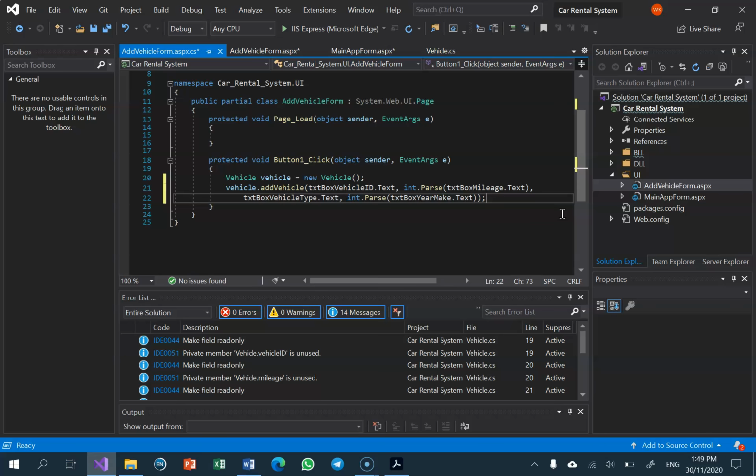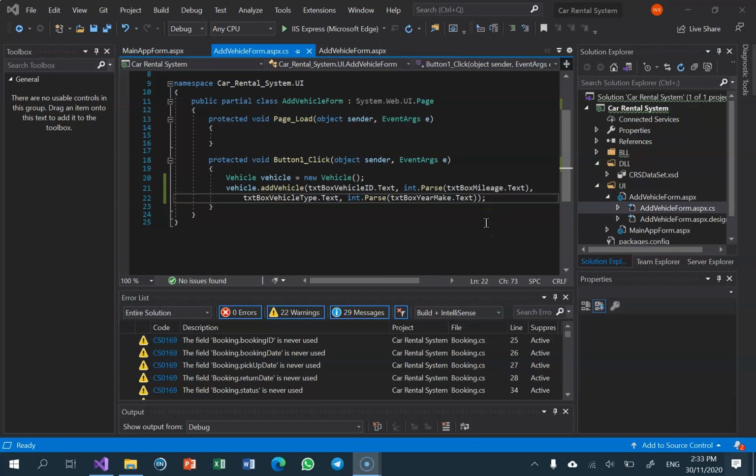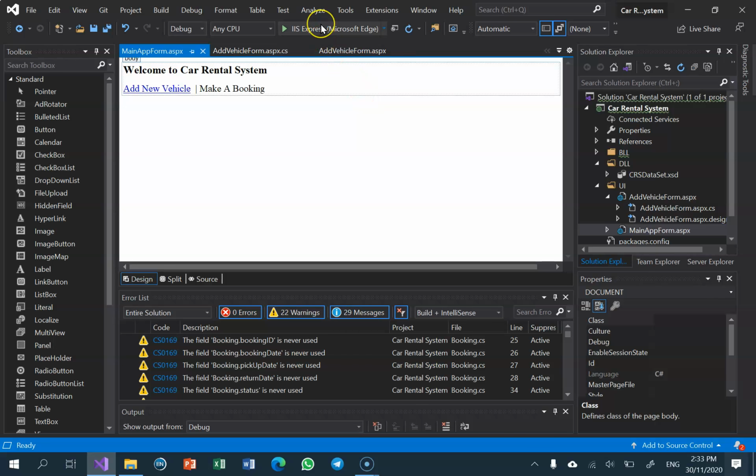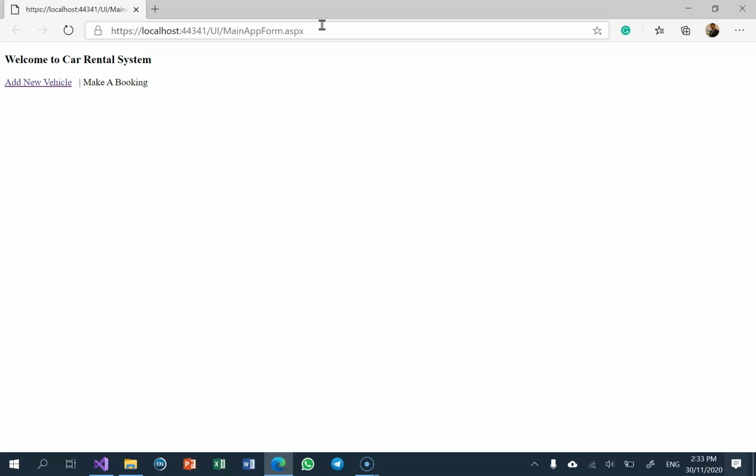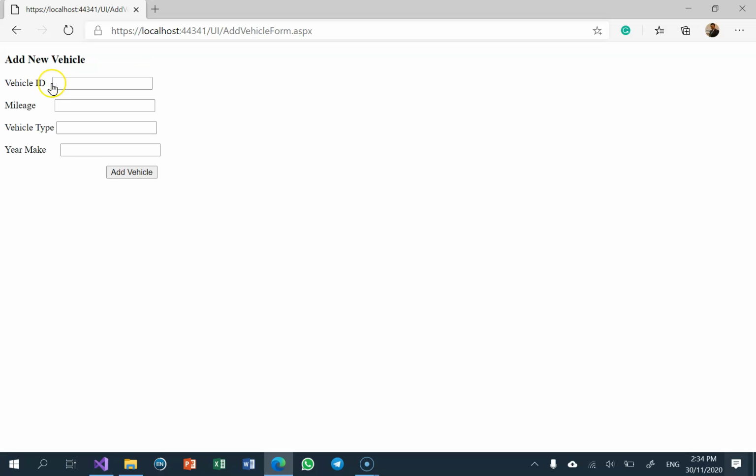Now we are going to test it. Next we are going to run our program. To do that, we choose the main application form and then go to IIS Express. So we execute. This is the main form. Welcome to car rental system, and then we can choose add new vehicle. We will display the vehicle form. Now we can add the data, for example, UTM 132, mileage 60,000, vehicle type MPV, year make 2019, and then we can add vehicle.